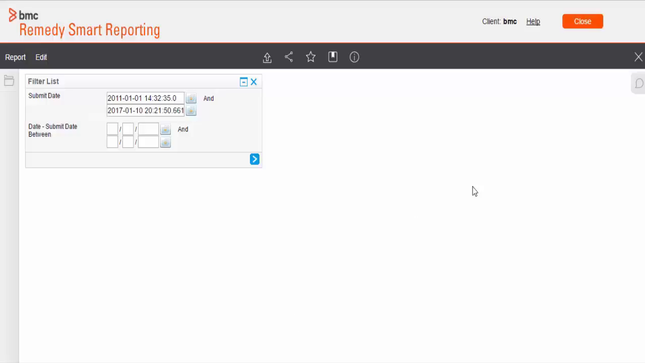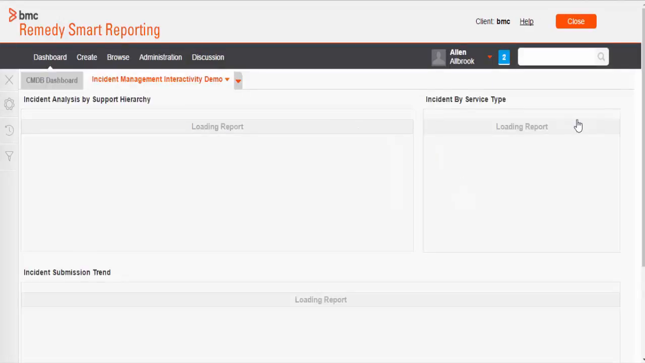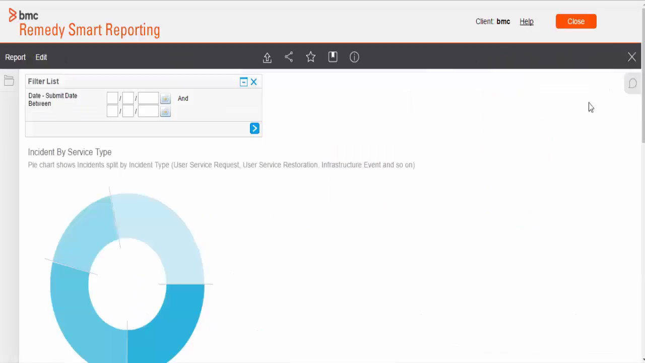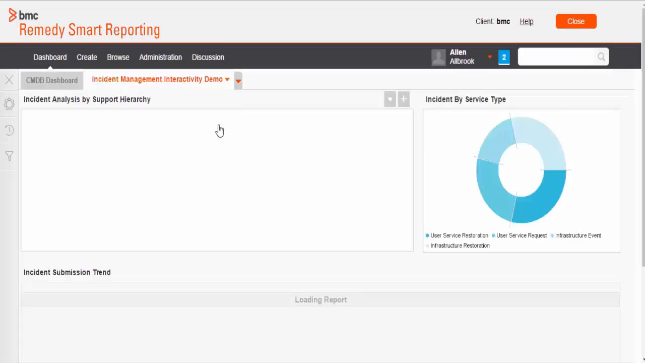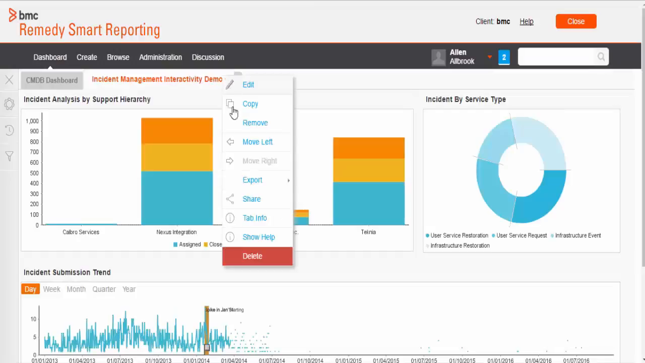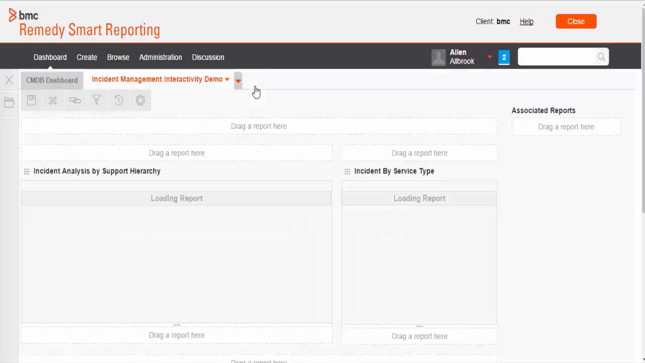Now go back to the dashboard. We need to perform a similar activity for our other reports. So I already added the filter date of submit date in the other report. So we have both our reports available with the date of submit date filter. Now open the dashboard in edit mode.